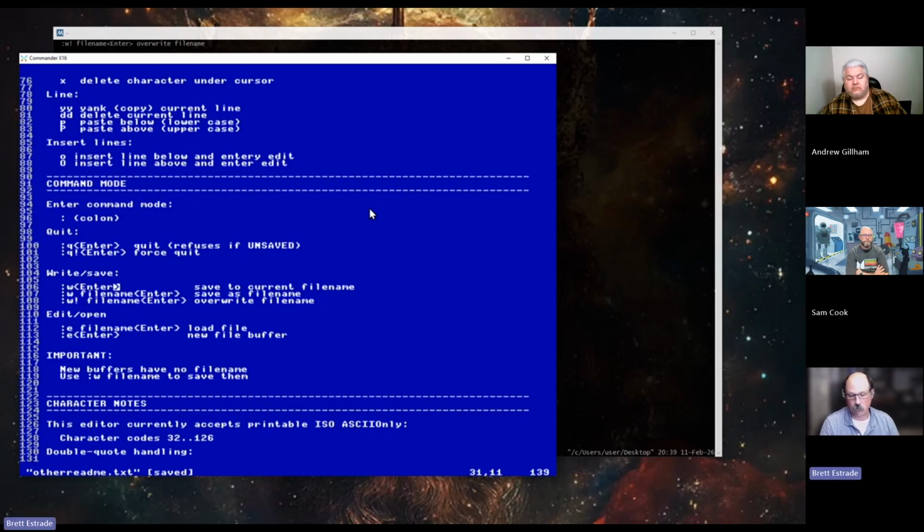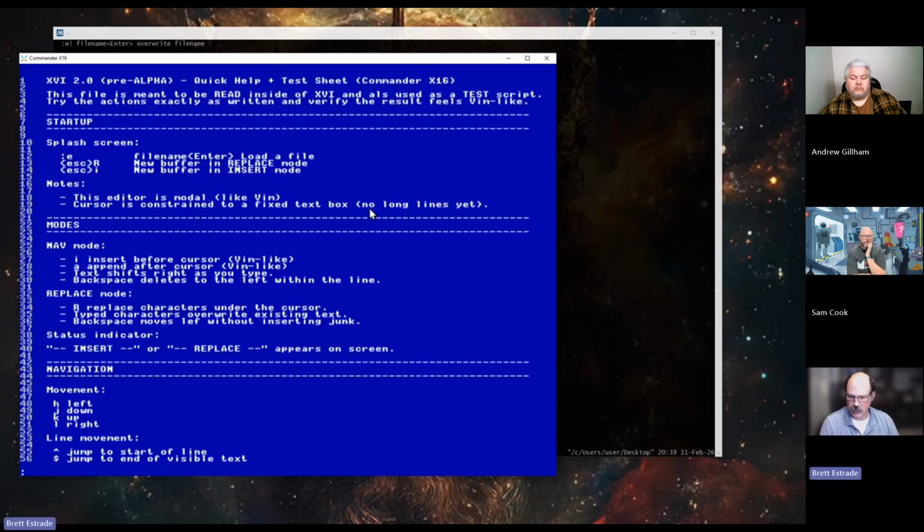And then if you need to overwrite a file, let me open up readme.txt again. If I want to save it as other readme.txt, well, let's try that again. If I try and save it as, say, readme.txt, it's gonna... Oh wait, I was not doing the W. I was doing :e, edit. I was doing :w. Okay, there we go.